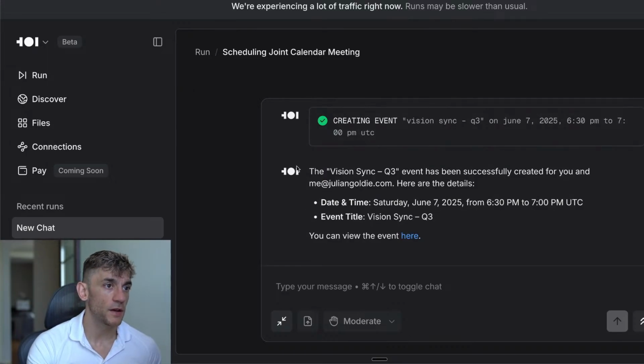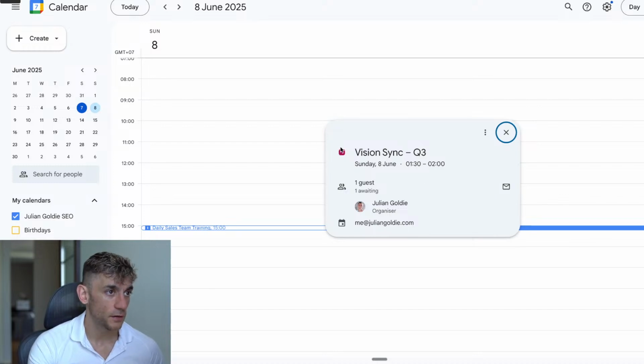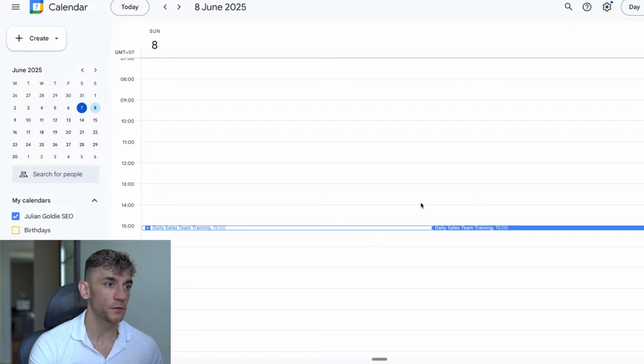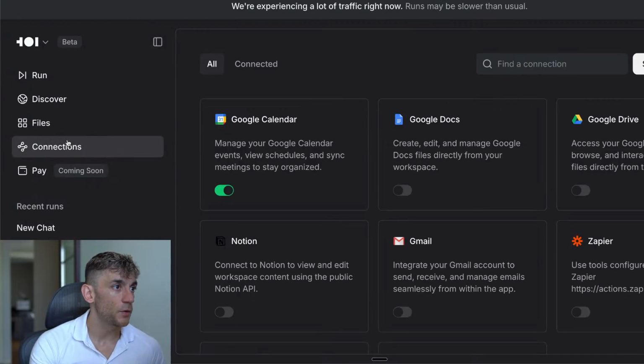So now it's creating the event, and it says the Vision Sync Q3 event has been successfully created for you at meandjuliangoldie.com. Here's the details. Let's have a look at the event. So we'll click on this link right here, see what we got. So this is a link to the Google Calendar, and we have the information of the calendar right there, right? Super simple and easy.